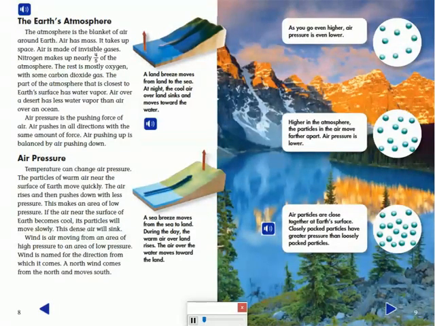The Earth's atmosphere. The atmosphere is the blanket of air around Earth. Air has mass. It takes up space. Air is made of invisible gases. Nitrogen makes up nearly 4/5 of the atmosphere. The rest is mostly oxygen, with some carbon dioxide gas.